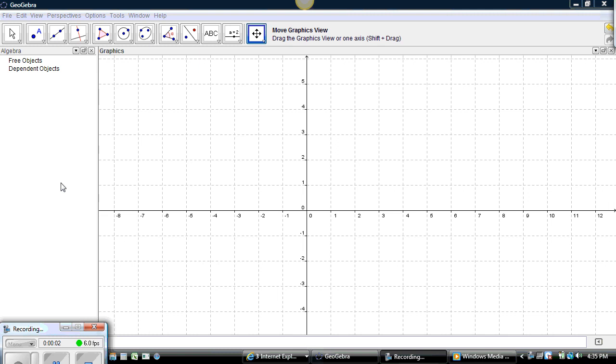Alright, we are going to reflect a shape. I'm going to use a triangle, and we are going to reflect it over the y-axis. So I have to start by building my shape.